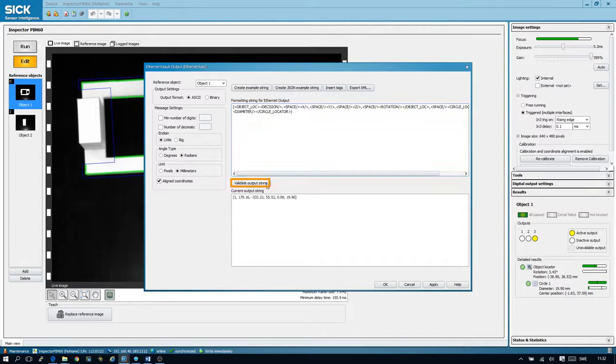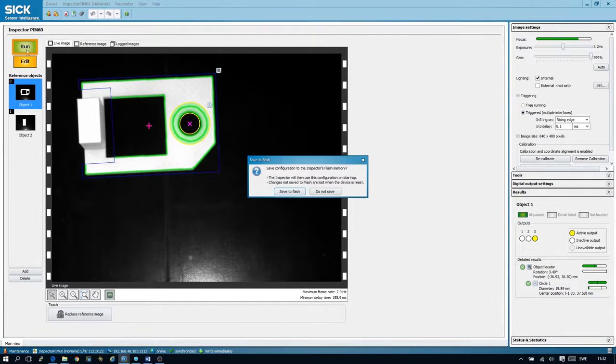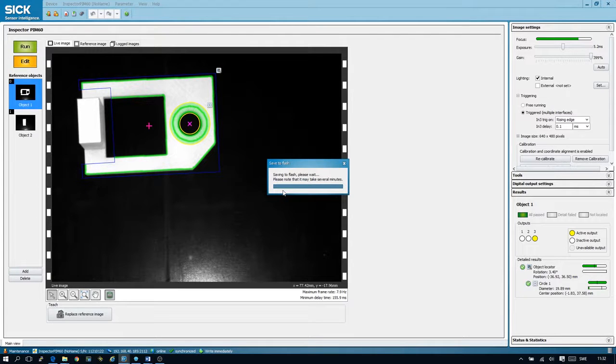We can now validate our output string and see that we get an extra data field with the diameter of the circle, which for this smaller circle is 19.9 millimeters. We can apply this, press OK button, put our inspector in run mode and save our settings to flash, and move on with the robot program.